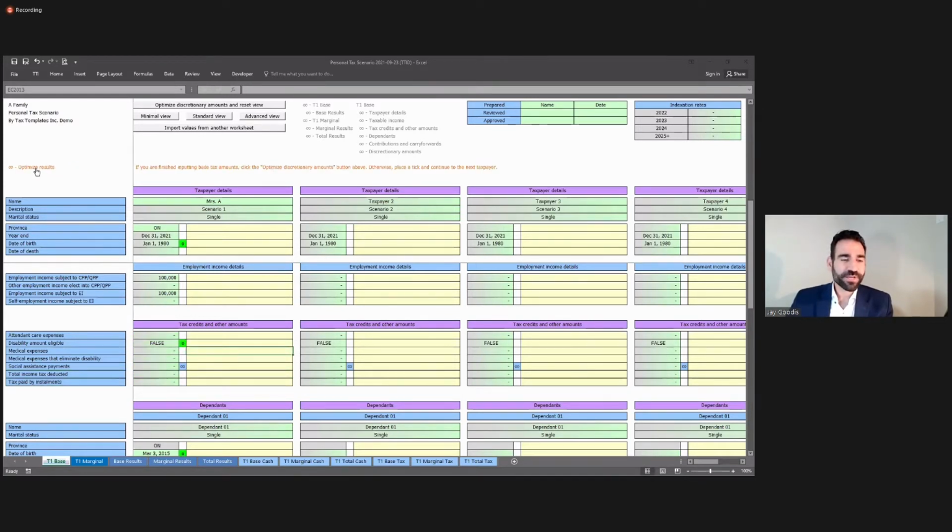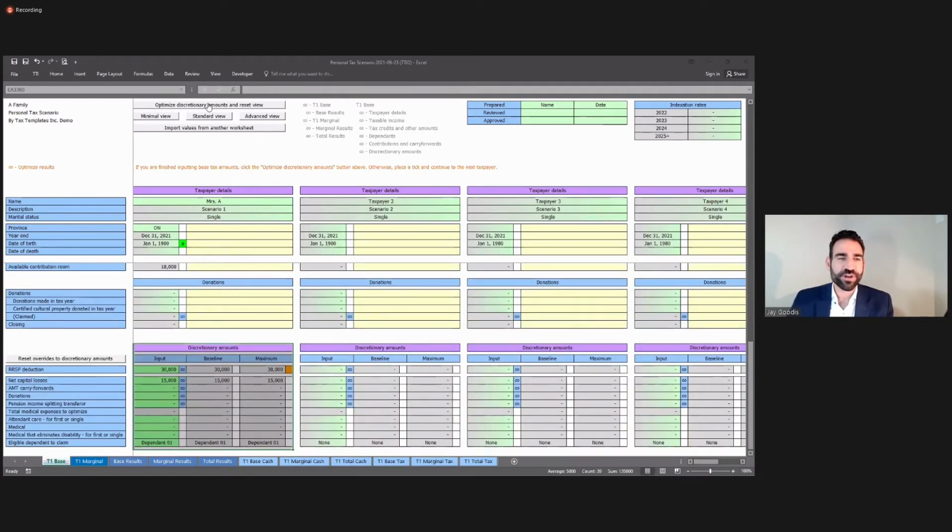The final step is going to be to optimize results. And this is important to run every time we run a situation. And to do that, I'm going to click the button at the very top of the worksheet, Optimize Discretionary Amounts and Reset View. And the optimizer is a proprietary algorithm that we created.